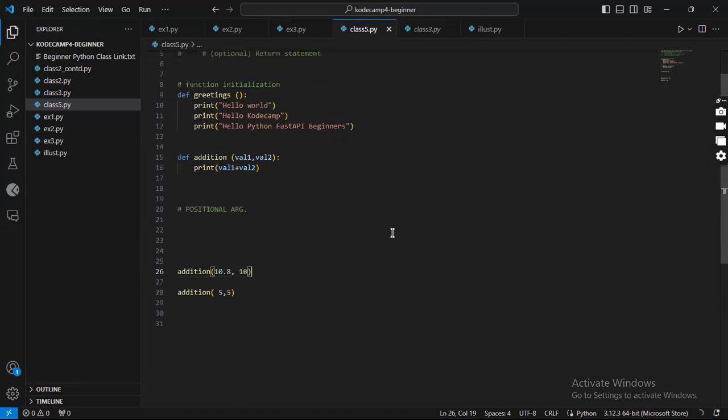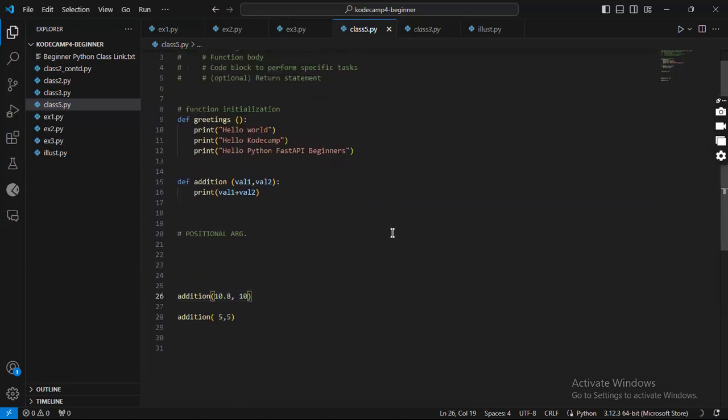Right. So your function can carry as many arguments as possible. Even if you intend to pass 100 values to your function, please provide 100 variables in the function parentheses. And then when invoking, also provide 100 values to be sent to the function. That's how it works.